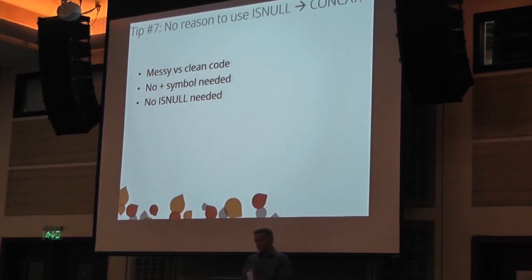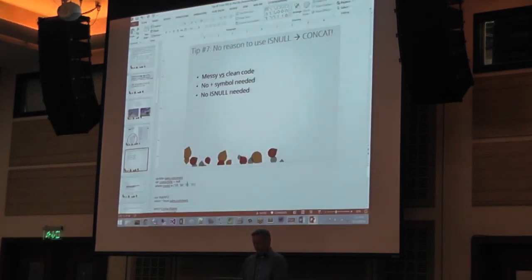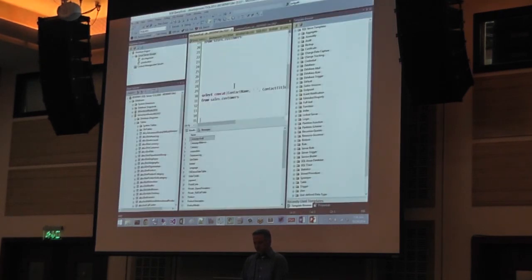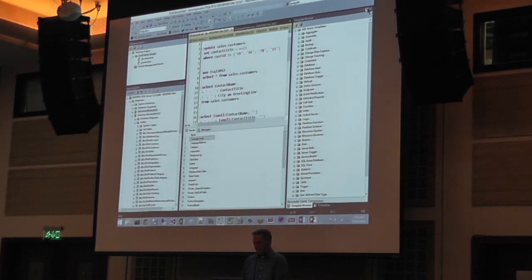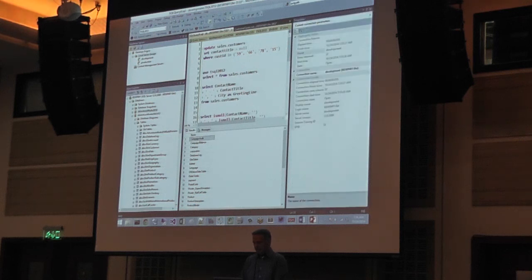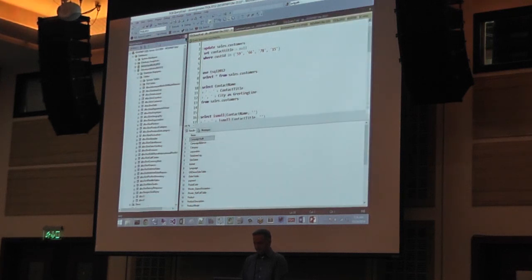Oh, here's a T-SQL tip. No reason to use ISNULL anymore. I don't know how many times I've seen ISNULL. I replace it every single time. And let me just clear out some of this so that it's a little clearer here. We'll bring that back later as we need it.